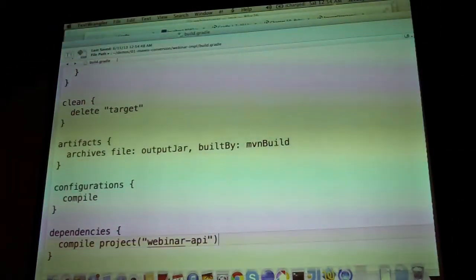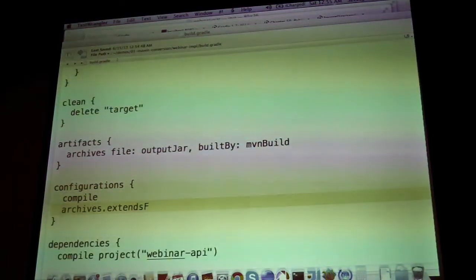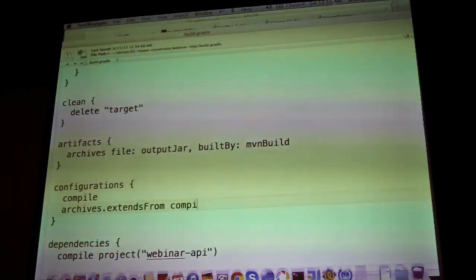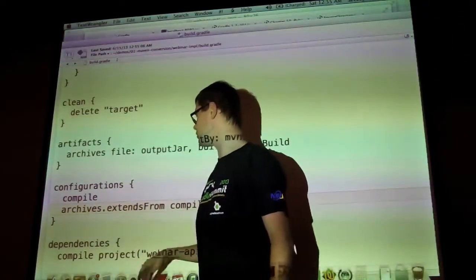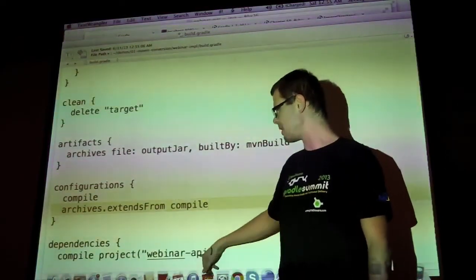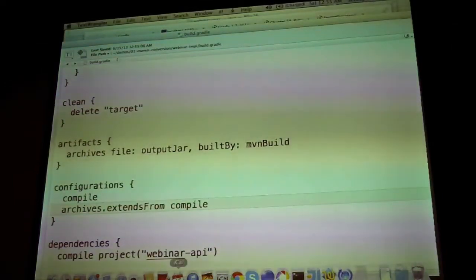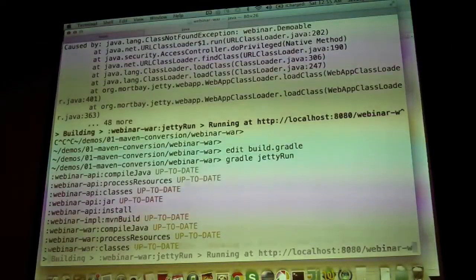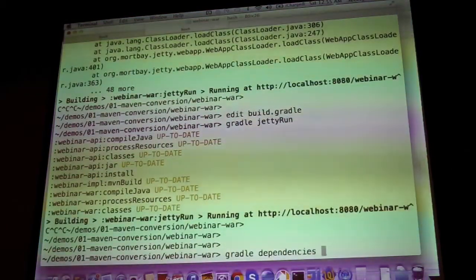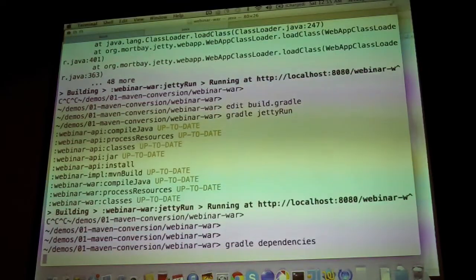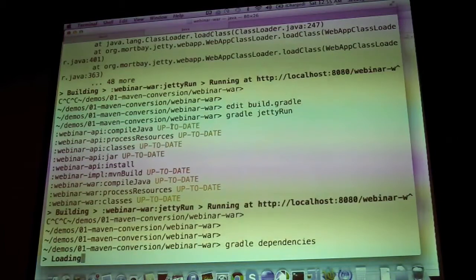And then what I'm gonna do is something like that. Archives extends from compile. This way, the archives configuration also includes the compile configuration, which means the webinar API, which means that if I rerun Jetty, actually let's do Gradle dependencies here, so that you can see that. So we will print all the dependencies of the webinar war project.